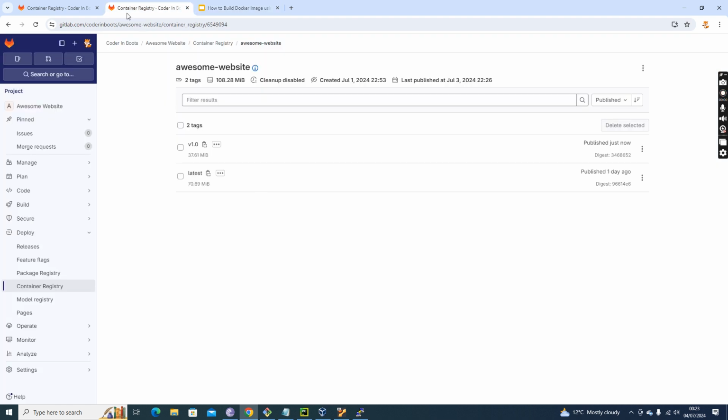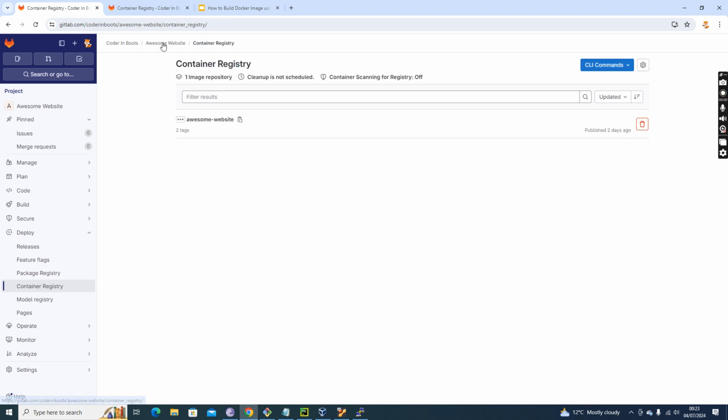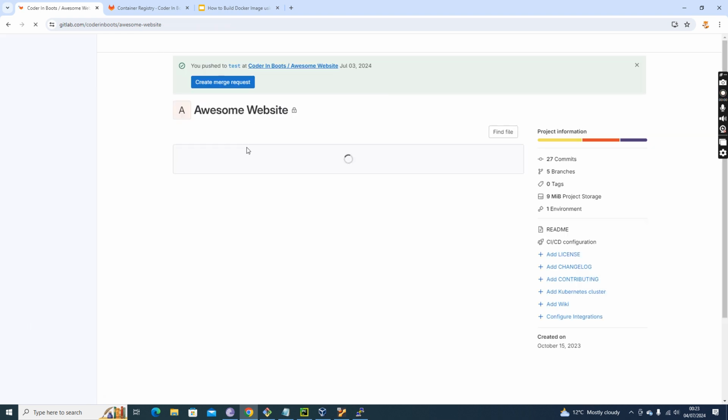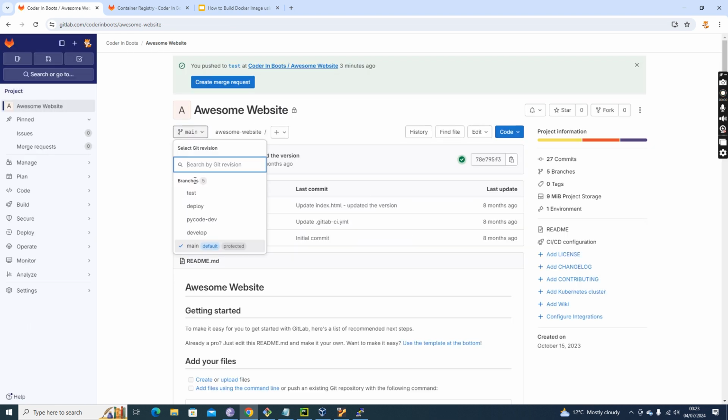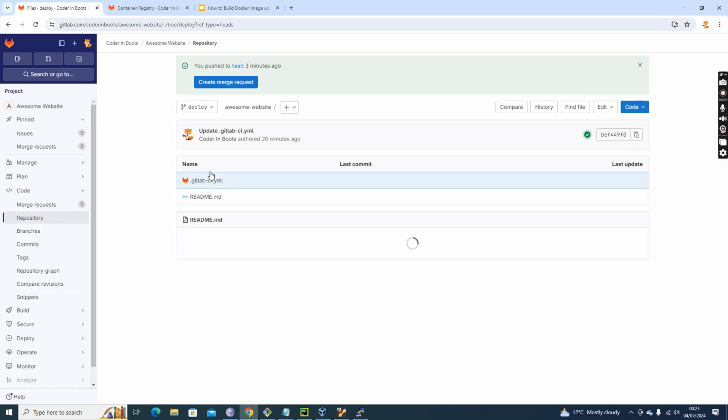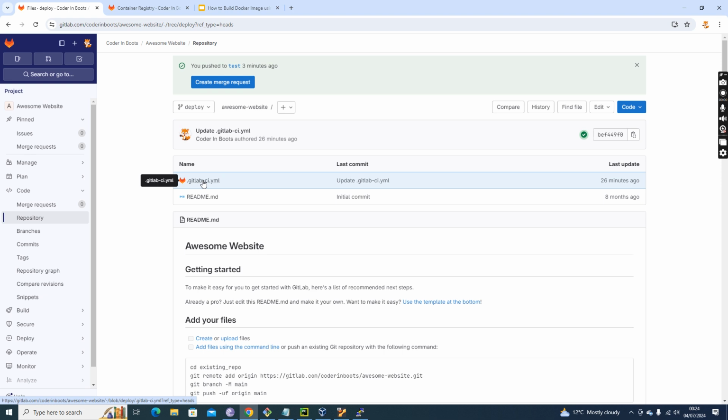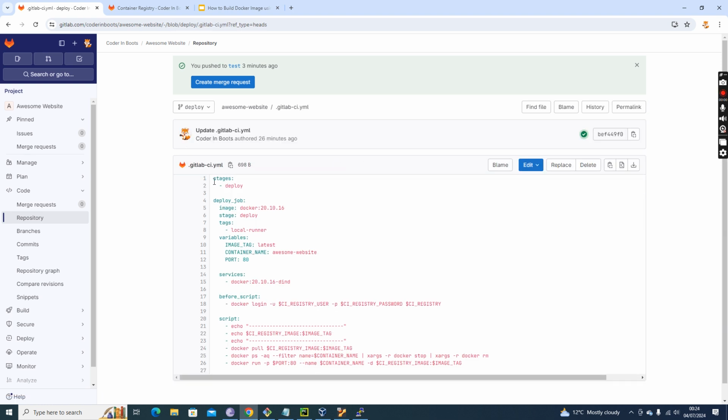Now let's see how we can deploy. Okay, so for the deploy job, what I have done is I have created a different pipeline. Usually we create this deploy pipeline in a separate project. So I just created a separate branch and added this YAML. Here we don't really need any code base, we just need a pipeline. Okay, so here I have a single deploy stage, and there I have defined the deploy job.